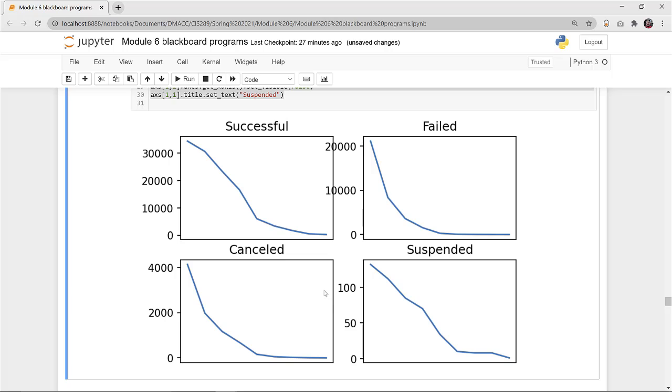I used a line chart this time because I wanted to show you different variations. But you can see the first one is successful, second one's failed, third one here is canceled, the fourth one's suspended. And I can kind of see the shape of this. So I don't have my X labels here, but going to the right would be more backers on each one of these charts.